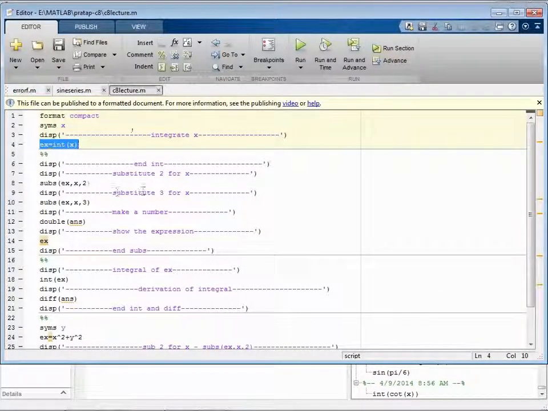And EX is just because EX equals expression. EX is just the name I chose. This, by the way, now I can use this expression in this command. So I'm going to go back here a second, rerun it. Now let's go to this command. What I'm doing here is substituting 2 for wherever there's an x, I put 2 in this expression. The command is subs.